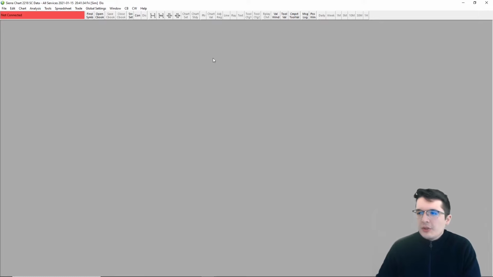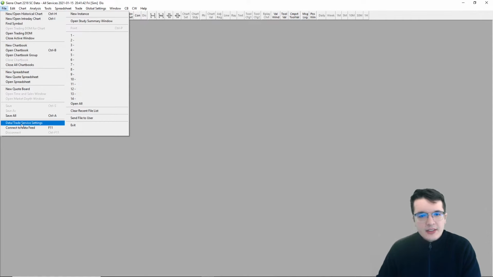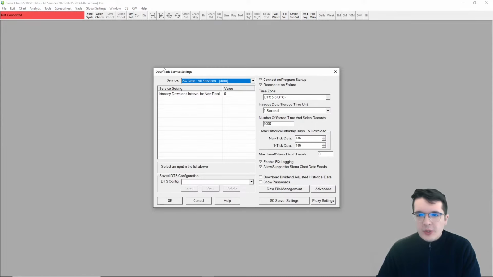Okay, once you log in, you'll be presented with essentially this screen here. The very first thing you'd want to do is go to File, and then Data Trade Service Settings. This is where you will plug in your data feed connection. If you'll notice, we've defaulted to the Sierra Chart SC Data All Services. That's provided for you already once you have a Sierra Chart account.